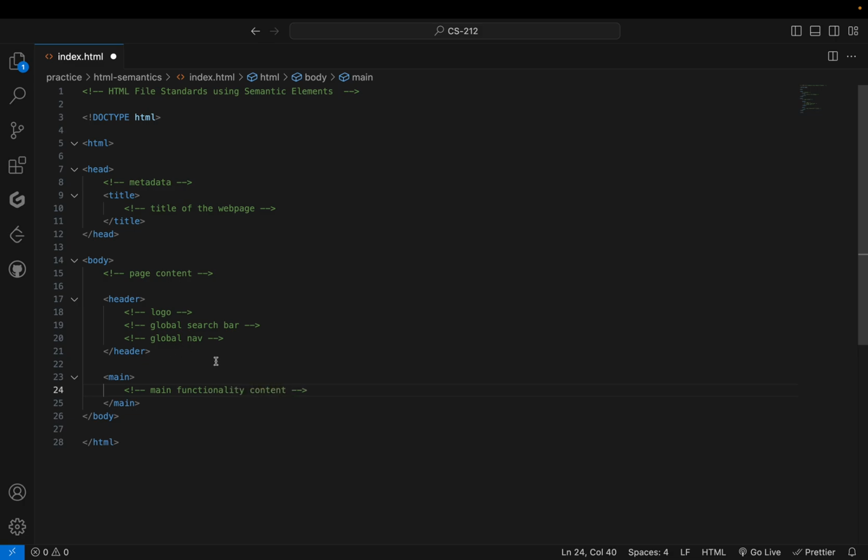In this goes your main functionality content. Whatever headings, paragraphs, and other different tags you use will help web browsers and search engines understand that this is the main functionality of the web page. And after this, we have the footer, which acts like a bottom line for your web pages.